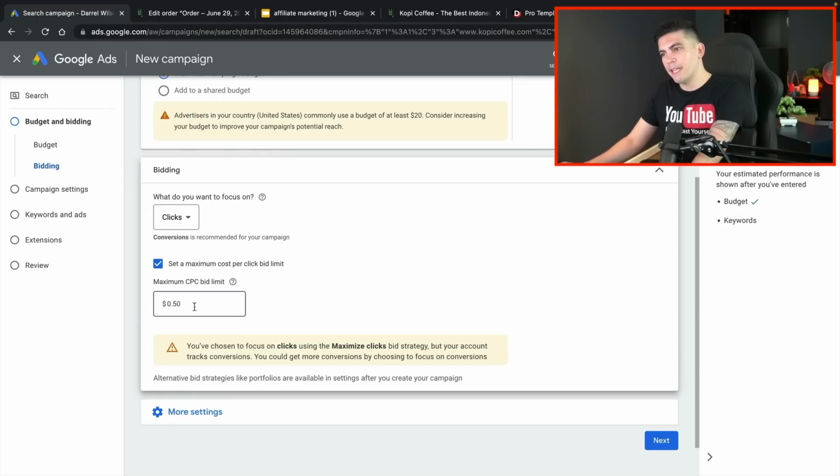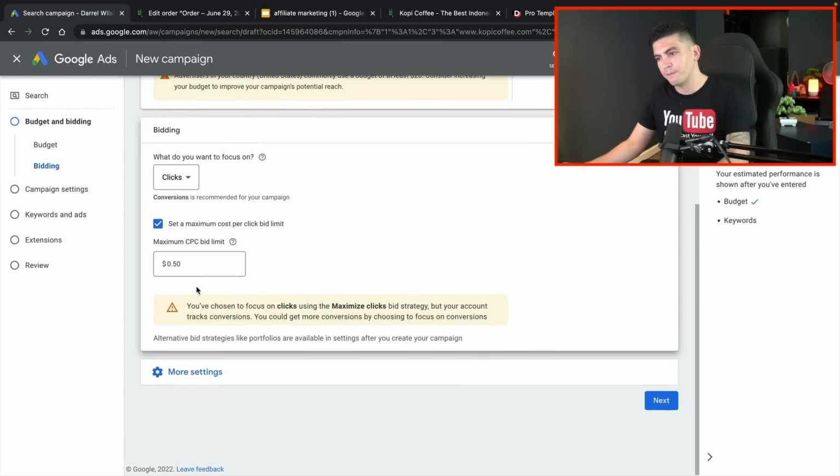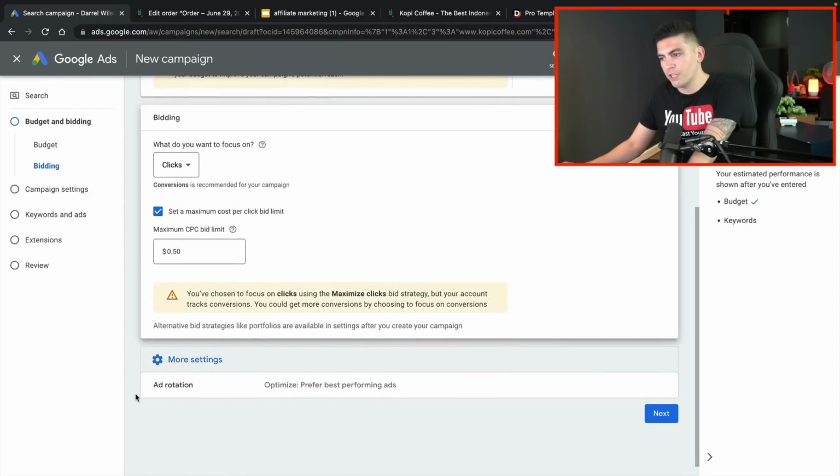All right. But again, a CPC really depends on what you are offering, right? If you're a lawyer and you're trying to get clicks for 50 cents, that's not going to happen. If you are in loans or mortgage, that's also not going to happen. It's going to be a little bit more expensive. But let's go ahead and go to more settings.